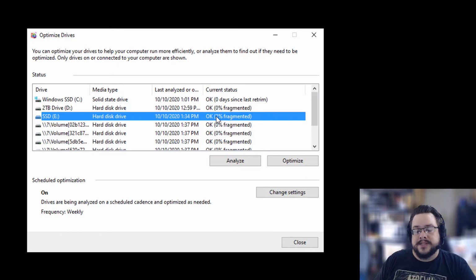And then once it determines that, you're going to want to click on optimize, and that's when it's actually going to do the defragmentation process and have you restart your computer. And it's as easy as that.